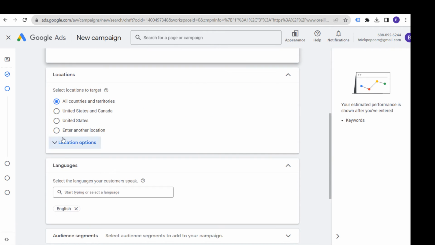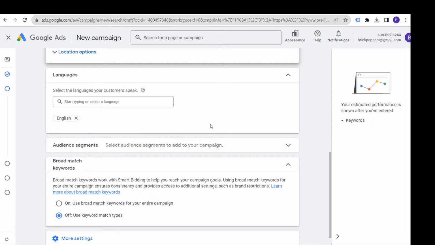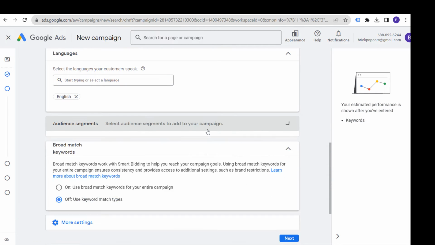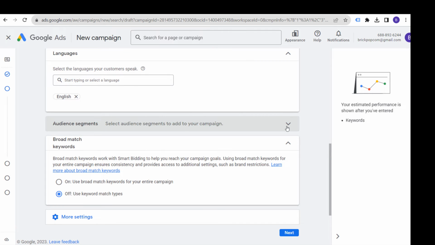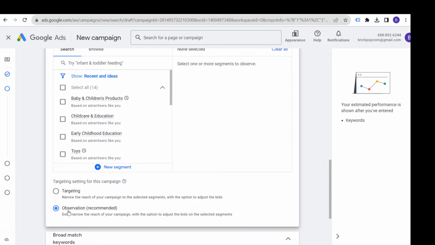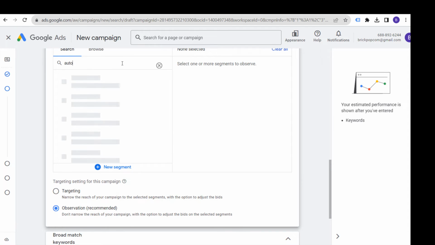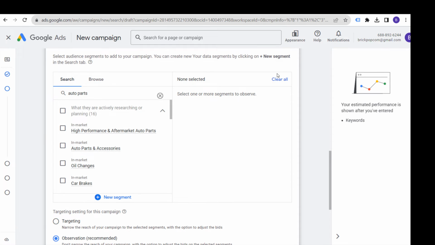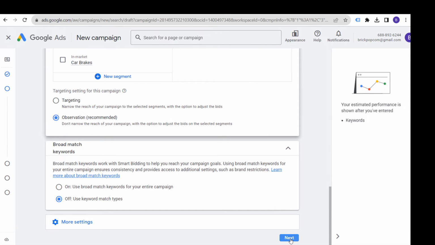Next is going to be our location targeting. So we'll say United States. We'll skip through some of these steps here. You can add audience segments to your campaign if you want to observe specific audience segments, maybe people who are in the market for auto parts. So if we search here, now the two options are targeting or observation. You want to use observation because targeting is going to limit your campaign only to people within specific audiences. So let's say auto parts. And you can see people who are in the market for car brakes, oil changes, auto parts and accessories, high performance, and aftermarket auto parts. So you can choose some of these audience segments. I'm just going to skip this step for now. We're going to click on next.